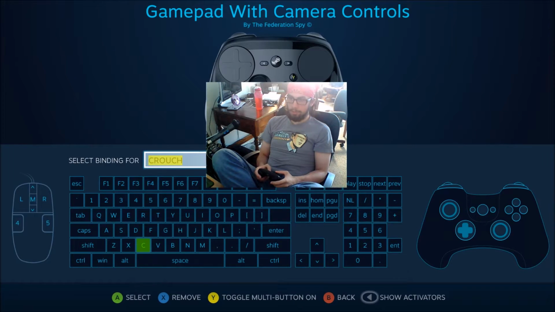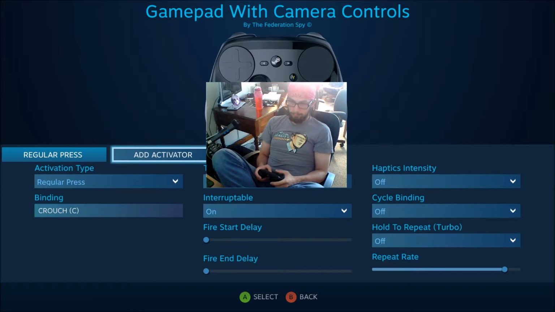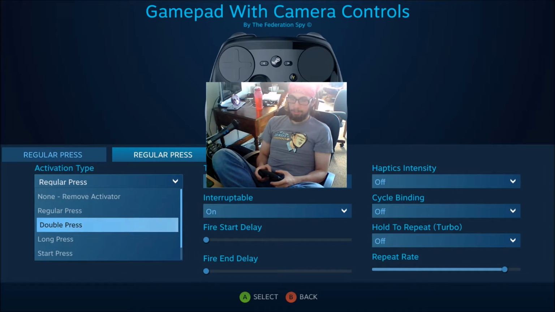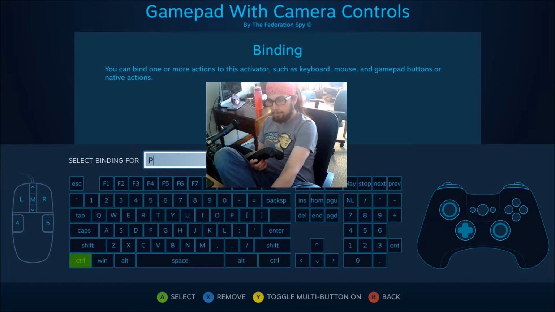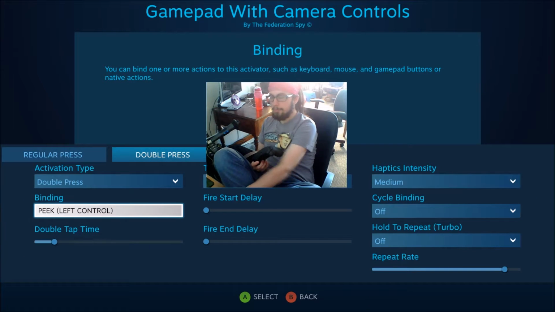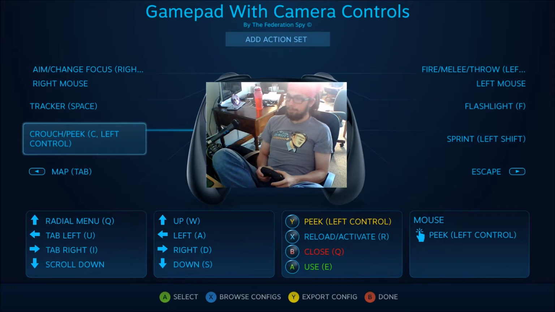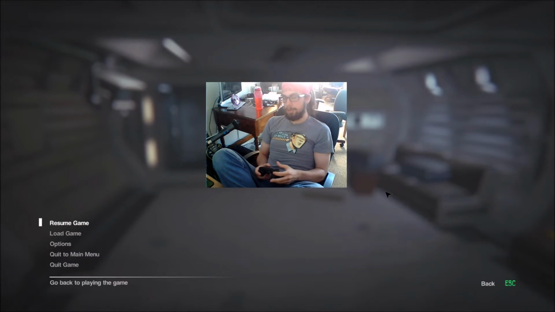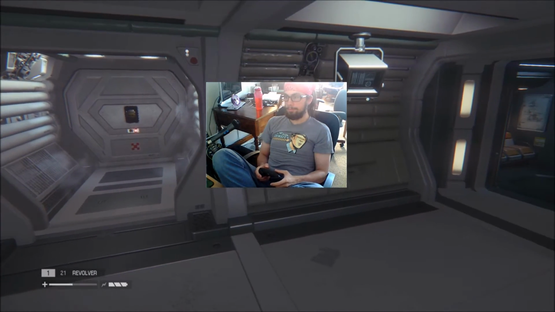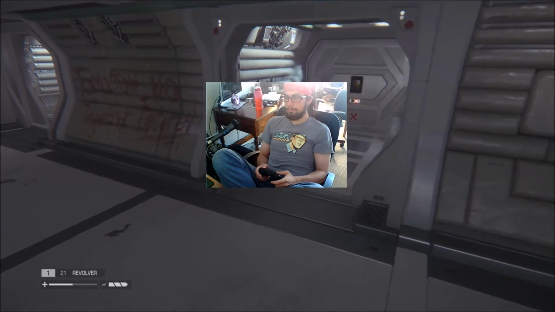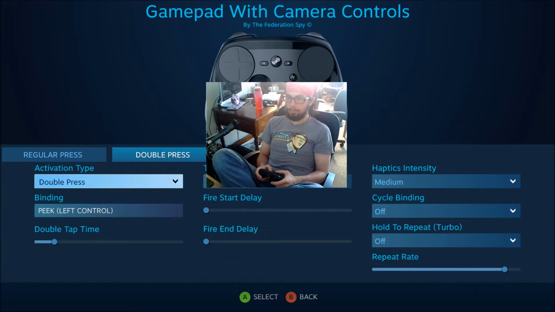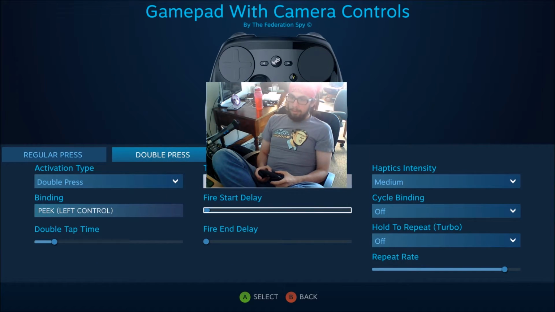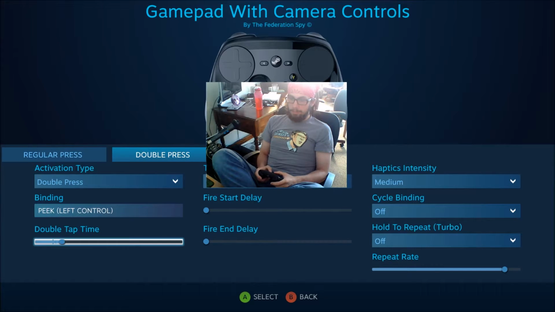Perhaps with crouch we can add an activator that would do a double press bound to control for peek. And if this works, maybe we can get ourselves a peek out of a double tap. Probably need to adjust some settings for the double press. Double tap time, probably need to increase it until it's comfortable.